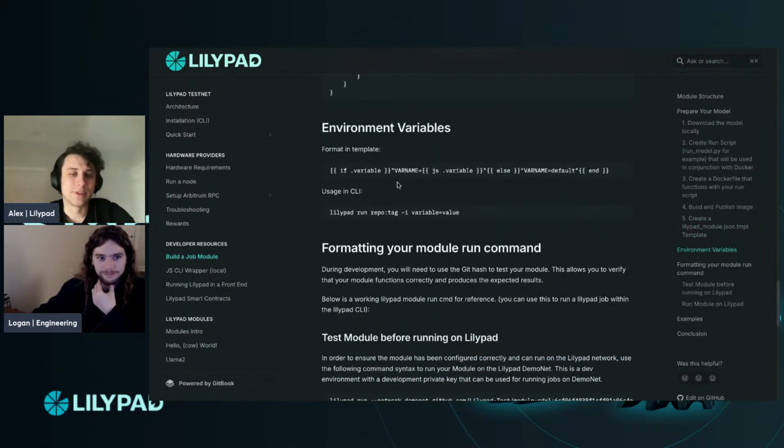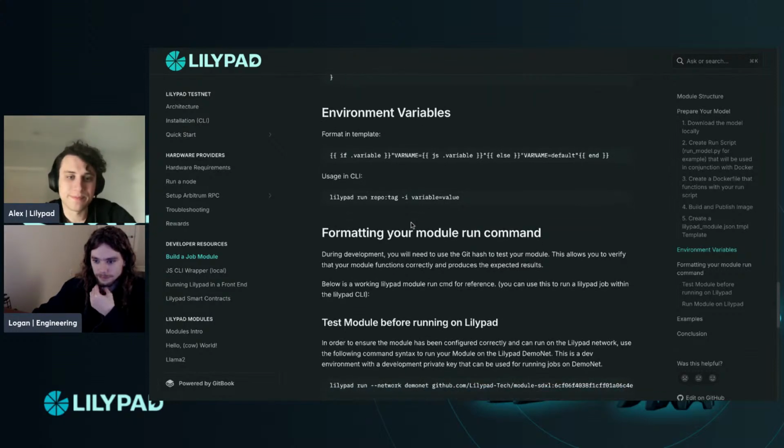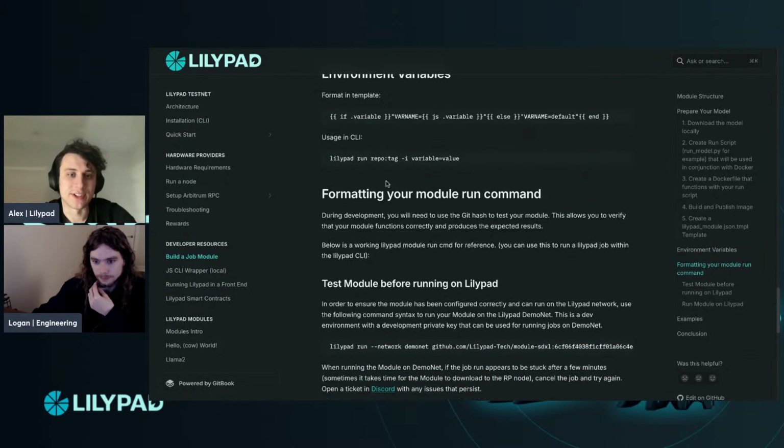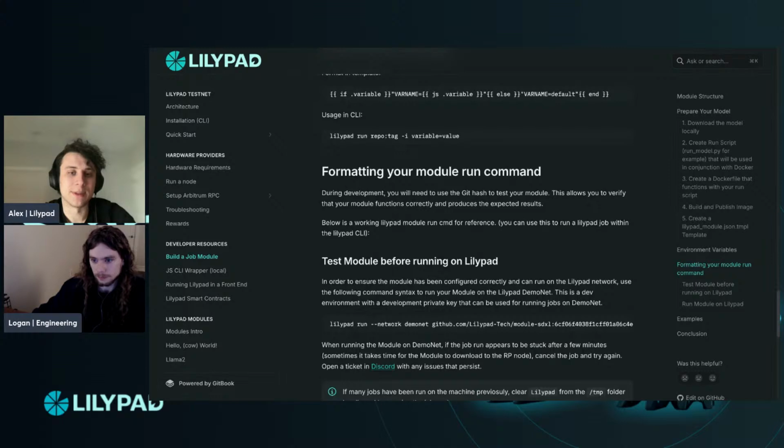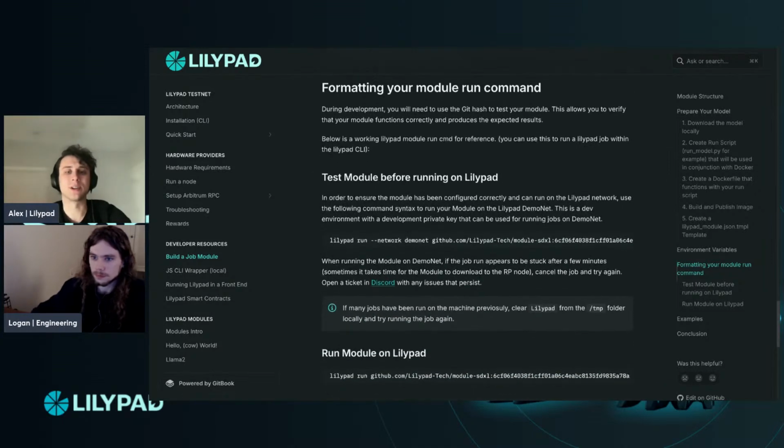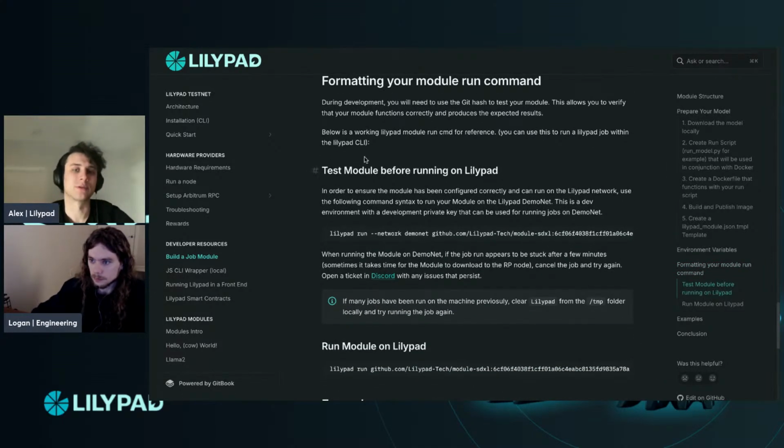All right, anyway, moving on with this. You're creating your environment variables. Of course, you're having your CLI usage set up. And here's a really, really important point: formatting your module run command.